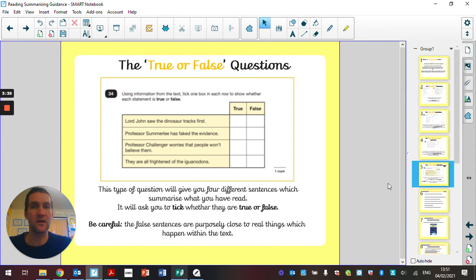The next one are true or false questions. This will give you different options which summarise what you have read. It will ask you to tick whether they are true or false. But it says, be careful, the false statements are close to real things which happen within the text. So you just need to make sure you read the statement carefully and decide whether that is true or false within the text.